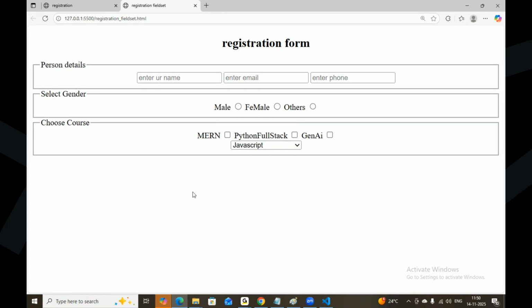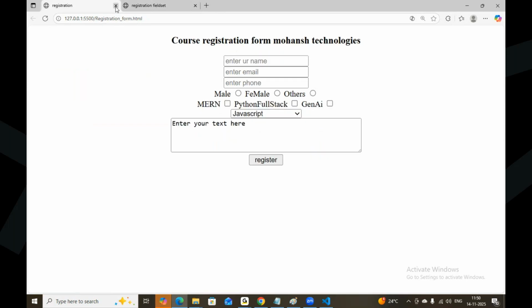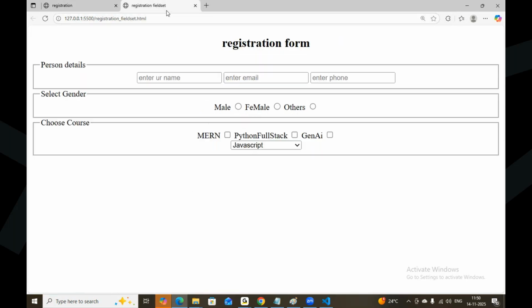Now the form looks good compared to the previous form. Even in real time, people use field sets only for forms. Even on government websites you see, they are creating the forms using field sets only. Right. Next, what is the category?